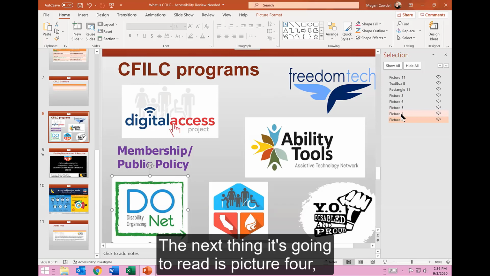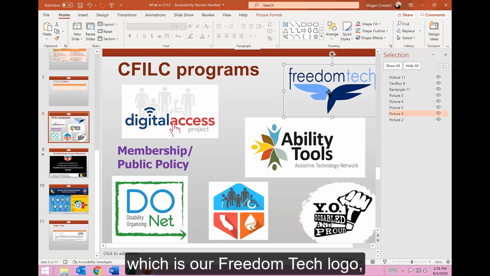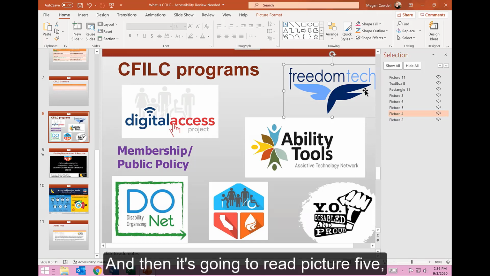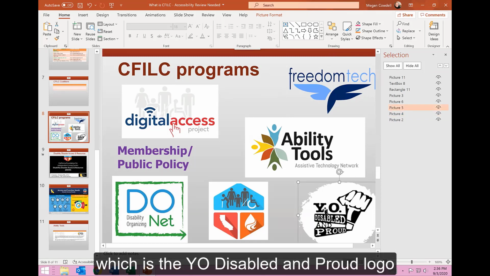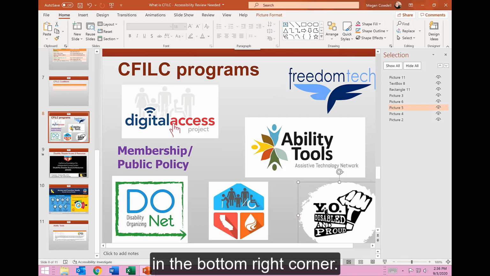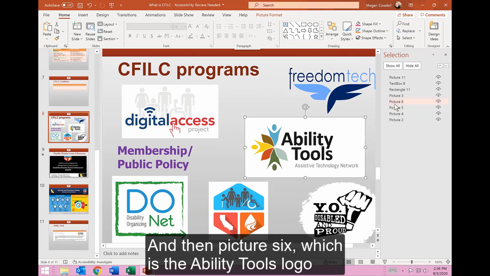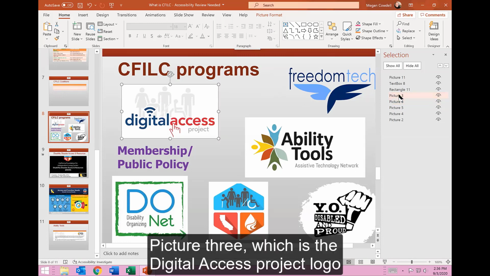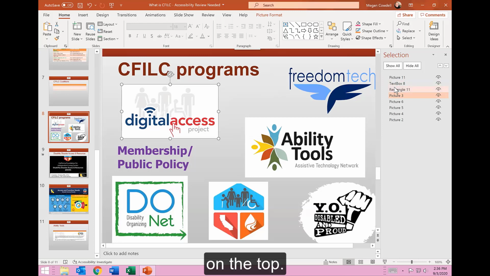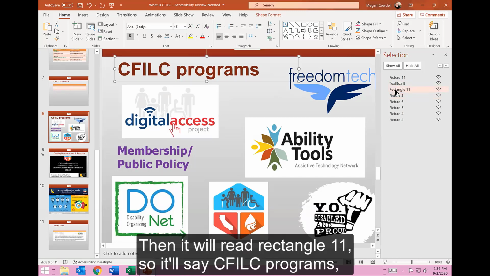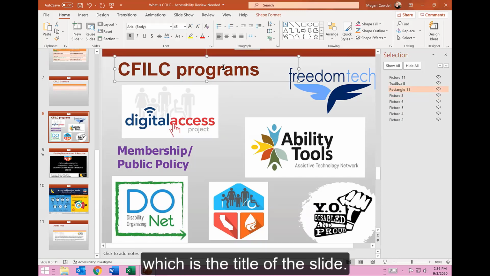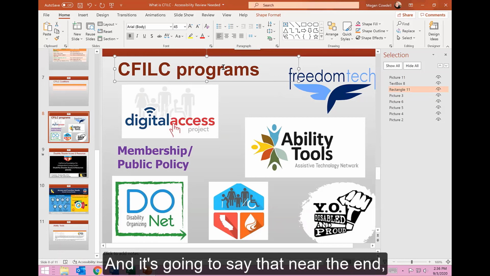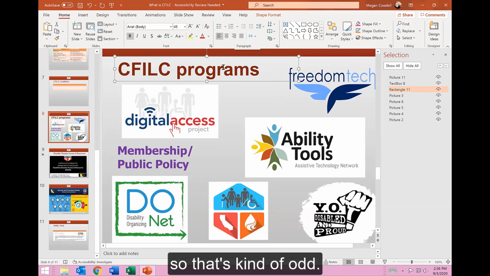The next thing it's going to read is picture 4, which is our Freedom Tech logo, and that's in the top right corner. And then it's going to read picture 5, which is the Yo Disabled and Proud logo in the bottom right corner. And then picture 6, which is the Ability Tools logo in the middle. Picture 3, which is the Digital Access Project logo on the top. Then it will read rectangle 11, so it'll say CFILC programs, which is the title of the slide, and it's going to say that near the end, so that's kind of odd.